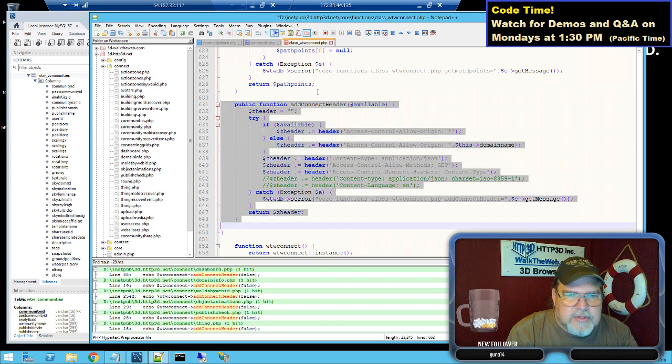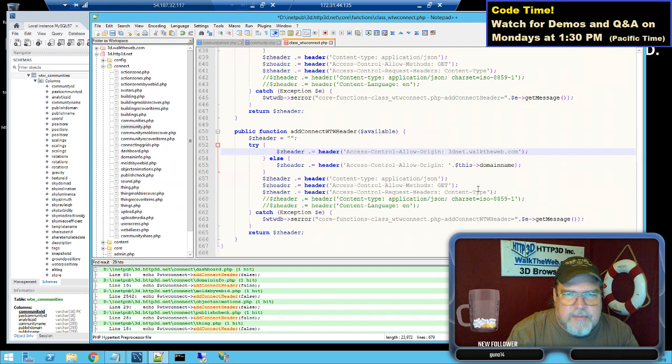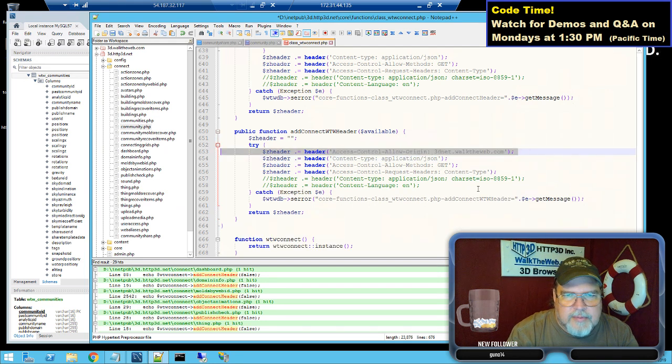You know what? I'm going to keep it. I'm going to do what I was doing a minute ago. I'm going to give it a separate header, only because these are going to be very specific. We're going to say the control origin 3dnet.walktheweb.com, and that's the only place that this one's going to be able to receive from. We don't need that part now.